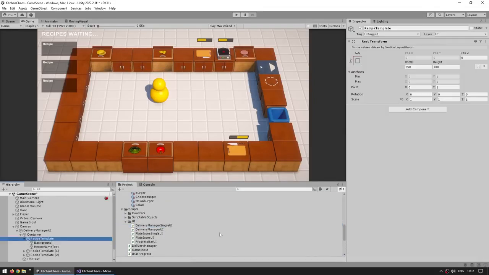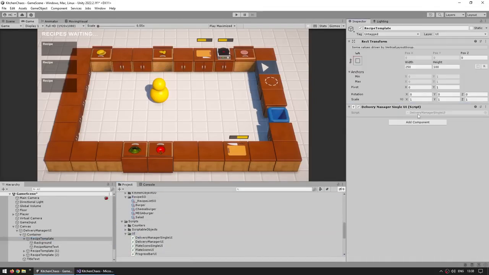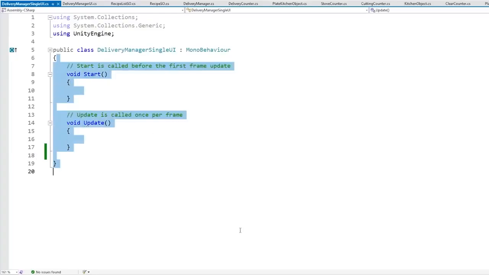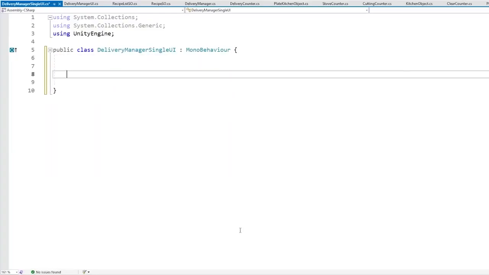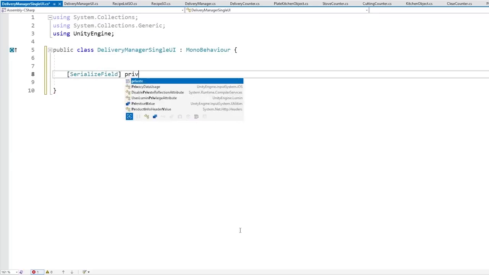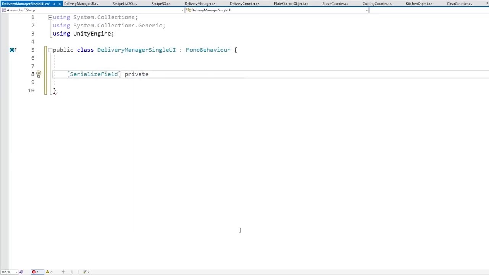Okay, so with the script, let's go into the recipe template and attach the script. Now let's open it. And over here, let's begin by adding a field for our text. So a serialized field. And over here, it's also very important: for the text, we are not using the text inside UnityEngine.UI. This is the legacy text. It is not TextMesh Pro, so this is not what we were using. Instead, we want to use TextMeshProUGUI, which is inside TMPro.